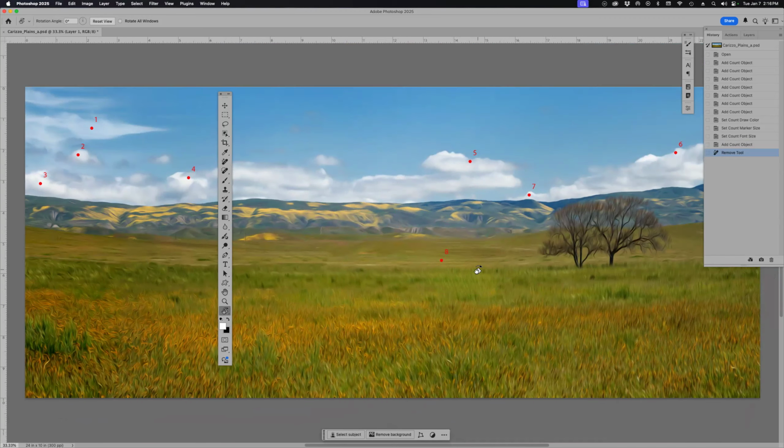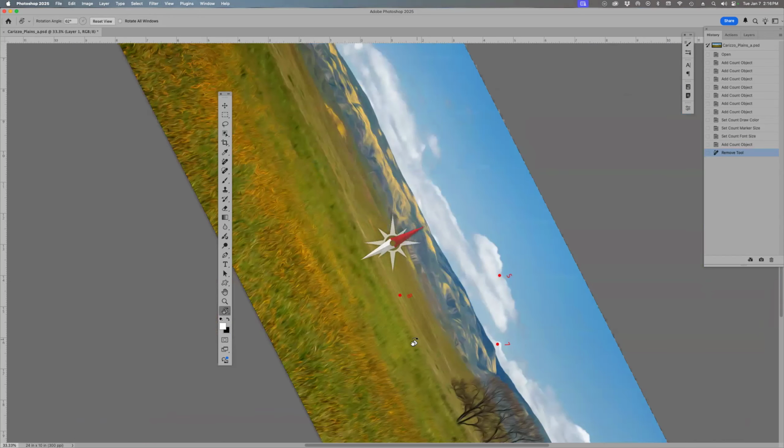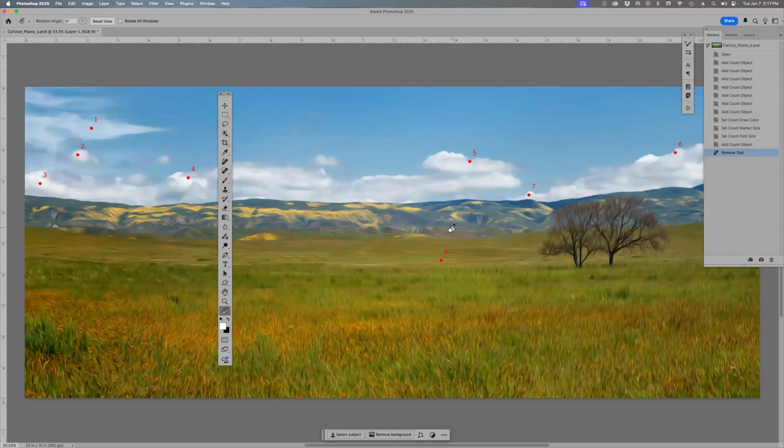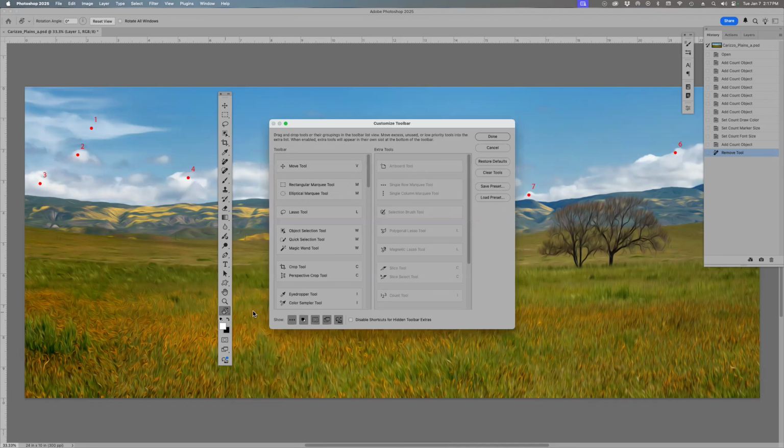It makes me crazy because I don't use the rotate tool enough to justify keeping it. The reason for the rotate tool is, if I wanted to paint sideways right here, I could use my brush and paint sideways. It's more comfortable than dragging it right and left. And to get out of that, if you ever get stuck in the remove tool, just hit the escape key, and that'll get you out of the remove tool.